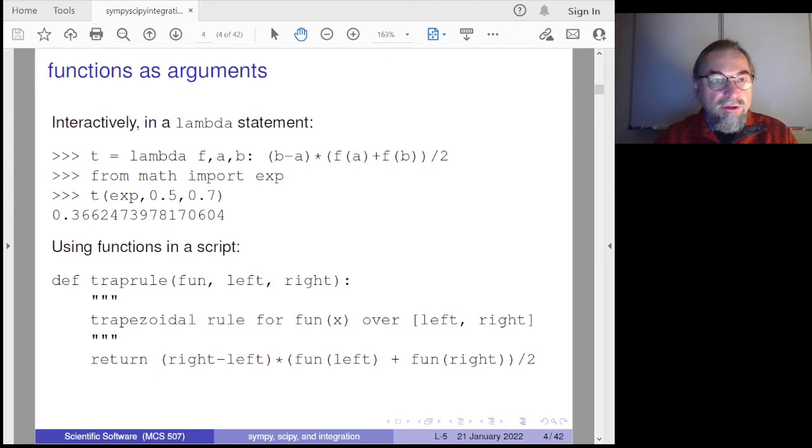Okay, so to begin with, how do we define functions? Well, we can define a function in one line. We define a function t with the keyword lambda. The function t, for trapezoidal rule, takes as input another function and the two endpoints a and b. So the formula for the trapezoidal rule is translated into a function. If I want to test this on the exponential, then I have to import the exponential and pass it as the first argument. That's a very short definition with a lambda one-line definition.